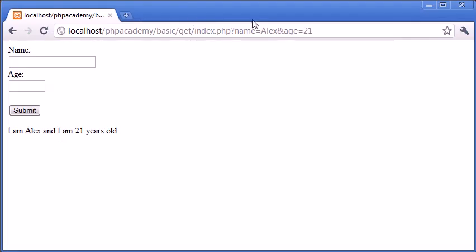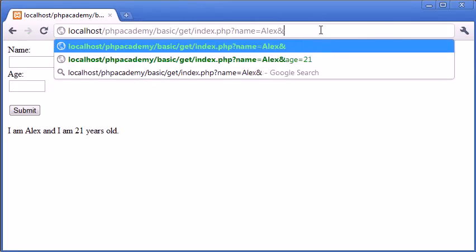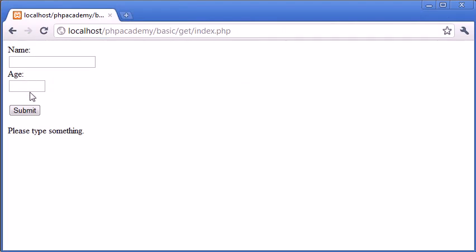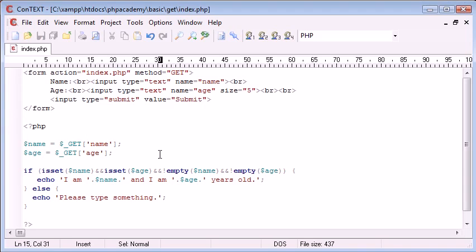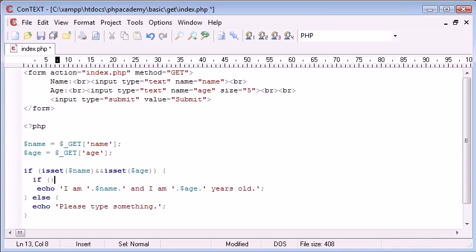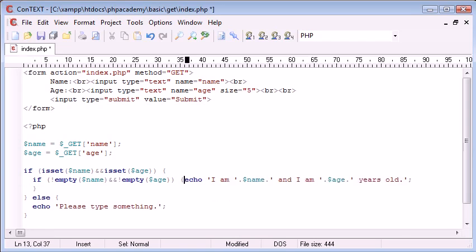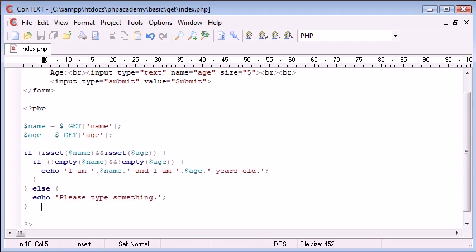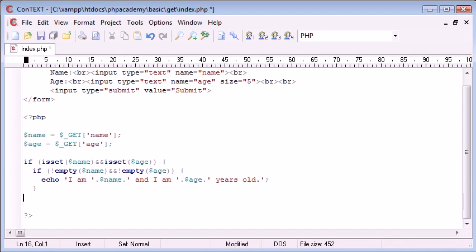Now with this problem, if we look back at this, we've got name and age, and it's still saying please type something. So in actual fact, we can take this portion of it and put it inside a nested if statement. I'm going to say if not empty and not empty name and not empty age, I'm going to create a new block. Let's neaten this up a bit so you can see what's happening. The first check is if each of them are set. Otherwise, we're going to echo. In fact, let's change this around. Okay, we'll get rid of that for now.